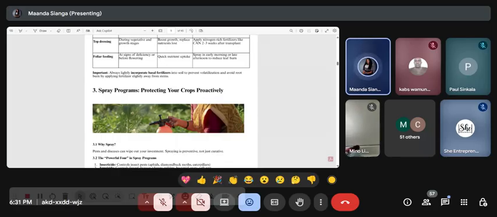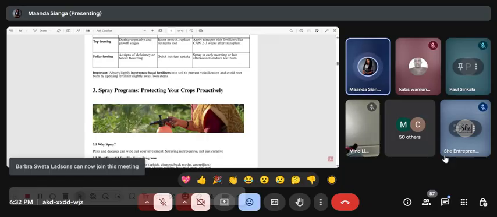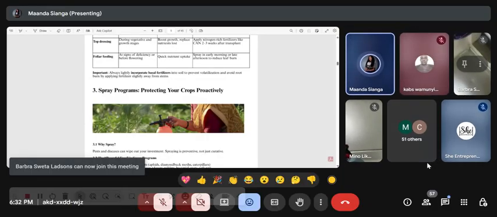So soil is the life of your crop. If you don't take care of the soils, even your crops are more prone to diseases. So now we're going to look at spray programs.